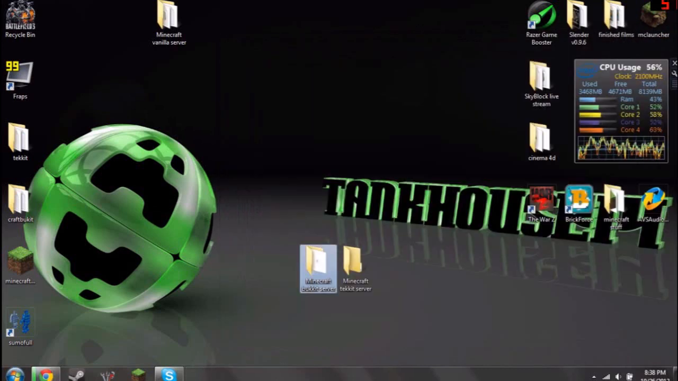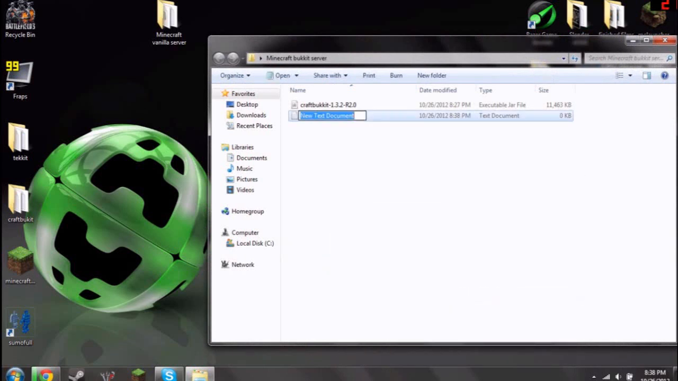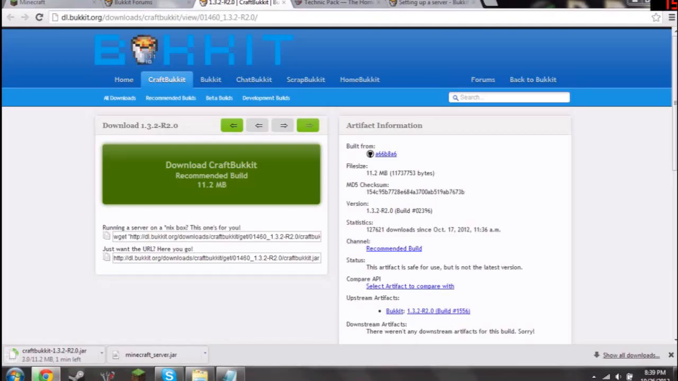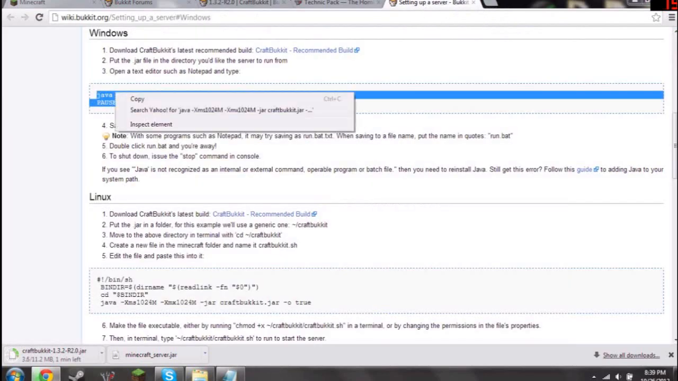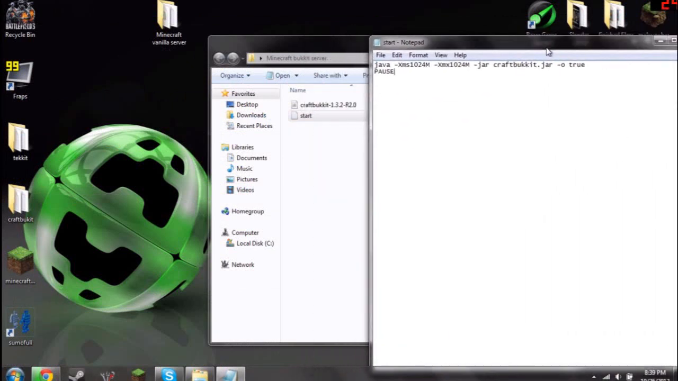And once you've got that, head on in, right click, and create a new text document. Once again, name it start. And for this one, you're going to have to go to the wiki. However, I will post this in the description below, so you won't have to. The code to do this one is right here, and it works the same way. You change these numbers right here, the 1024s, to whatever you want, and that'll change the amount of RAM it's going to use. But here's the catch.